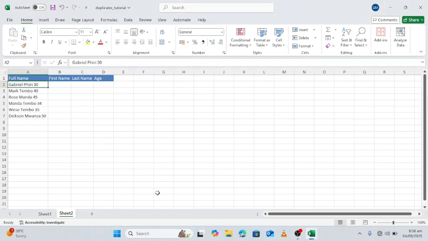Hello, welcome. So today we'll be solving this problem. Quickly, this is called text to columns. We can call it a function or a feature, the text to columns feature in Microsoft Excel. All right, so what happens is that I have a problem with me.